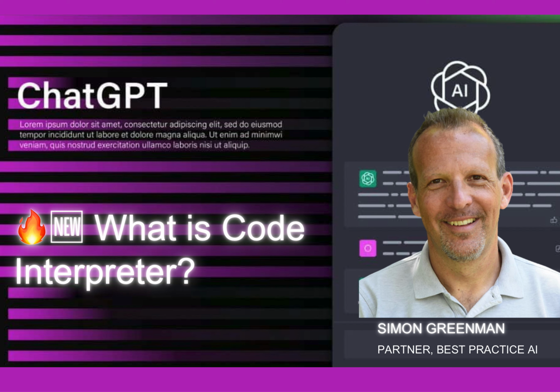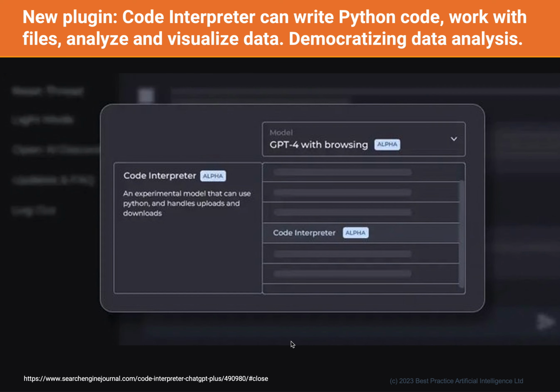ChatGPT, OpenAI, and its Code Interpreter. Code Interpreter is a new plugin that can write Python code, work with files, opening and closing them, analyze data, and visualize data. And it really is an opportunity to democratize data analysis. So let's take a look.